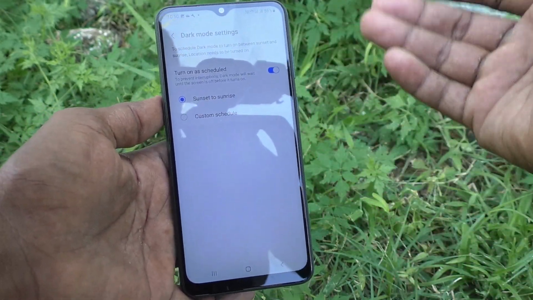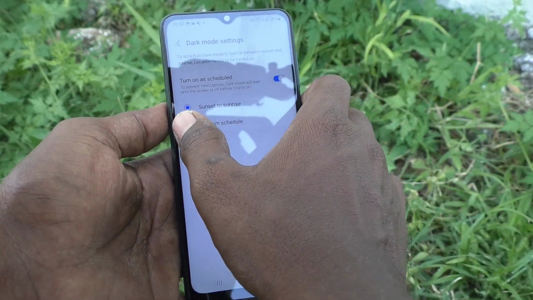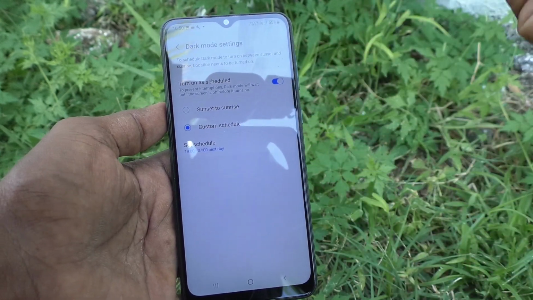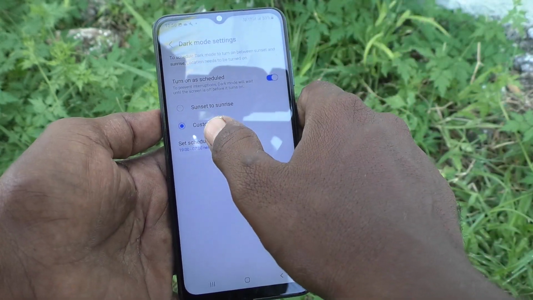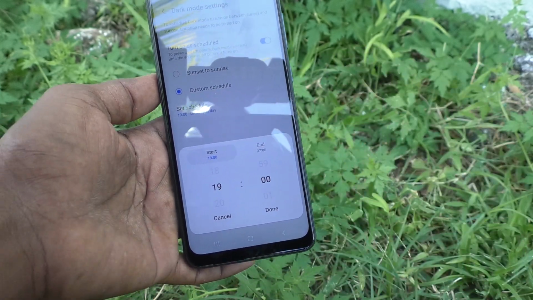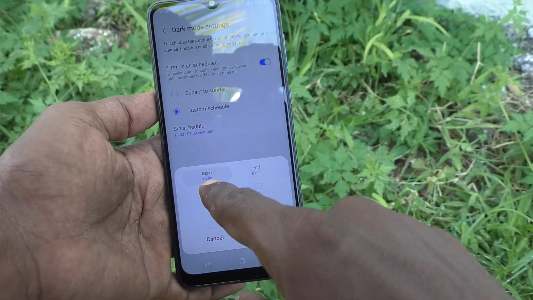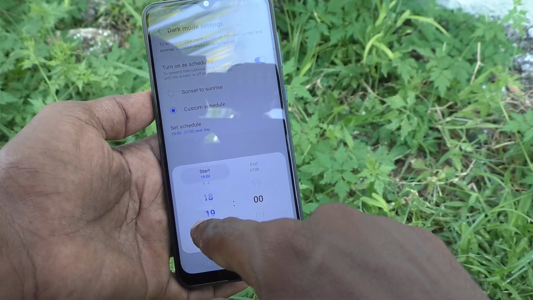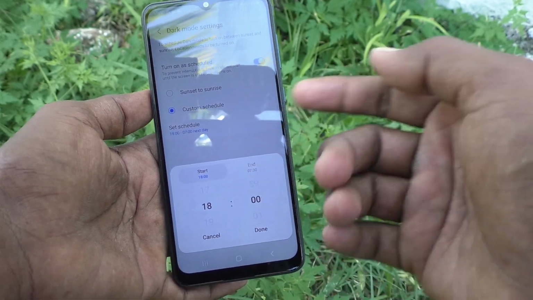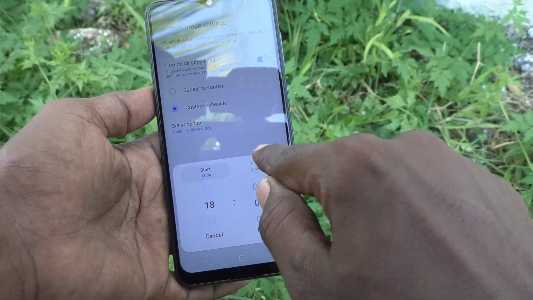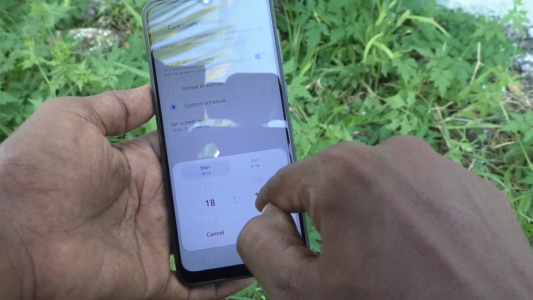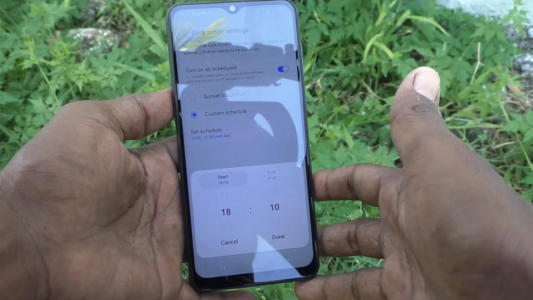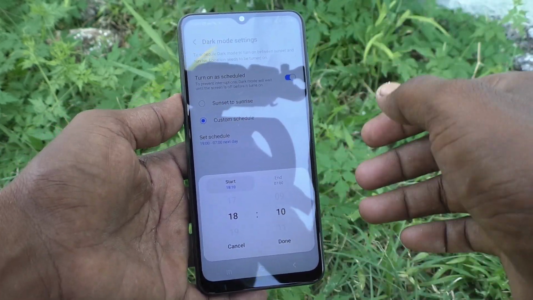Okay, if you want to use custom schedule, you can choose second one, custom schedule, and you can choose your own time for dark mode activation and deactivation, and click on set schedule, and here you can set the first start time. Okay, start time, just you can use whatever time you want to use it. Okay, here I want to use 18:10. That means 6:10 p.m. Okay, evening 6:10 p.m. dark mode will be activated.